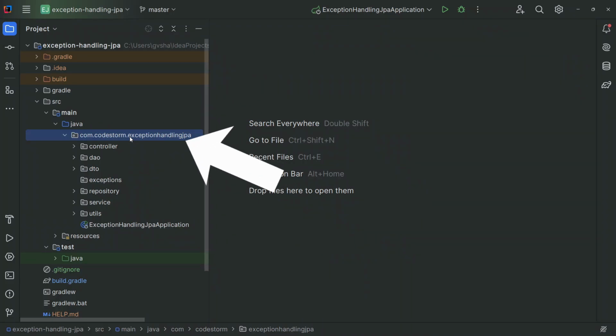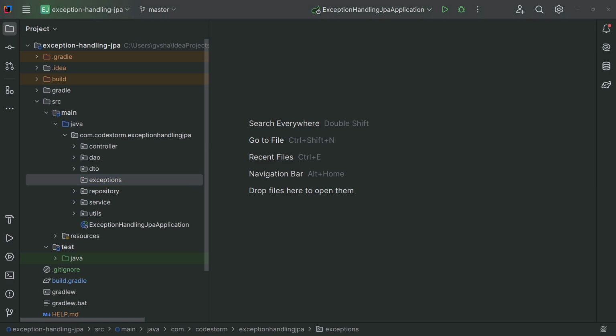The project is organized into distinct packages for improved clarity. We have a controller, DAO, DTO, exceptions, repository, service, and utils packages. As you notice, exceptions are empty as of now. First, we can look at the existing error messages before starting with this exceptions implementation, and we will see how the application responds and where the exceptions are thrown. And once we have a clear picture of that, we can implement this exception handling.